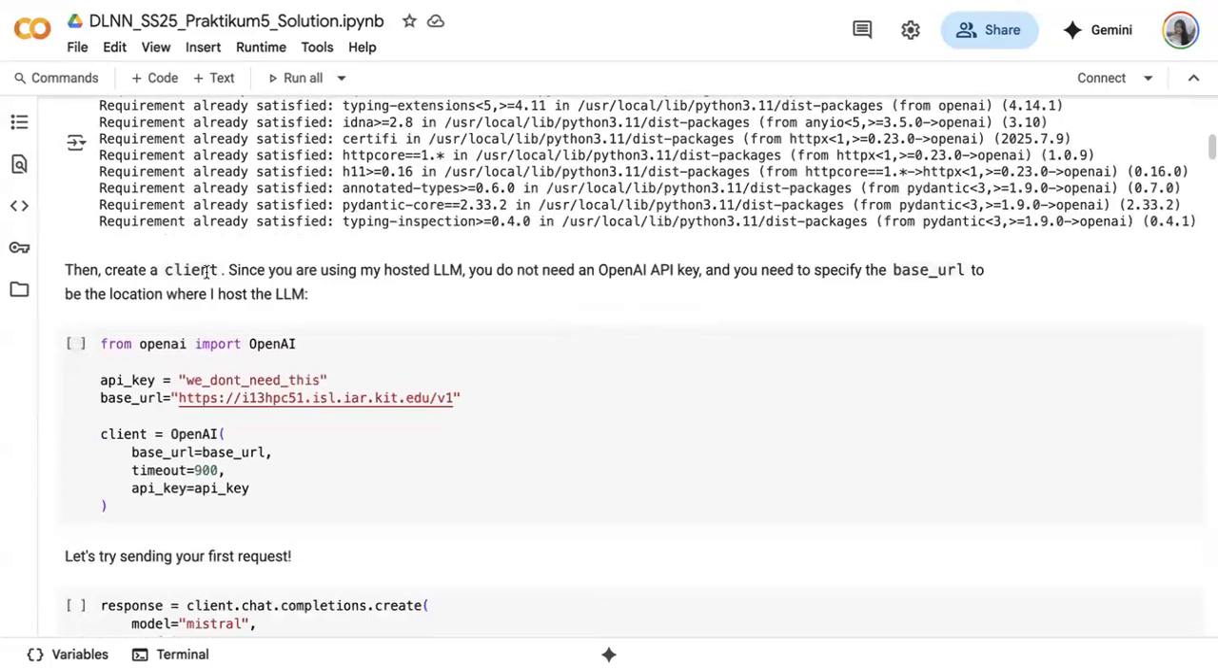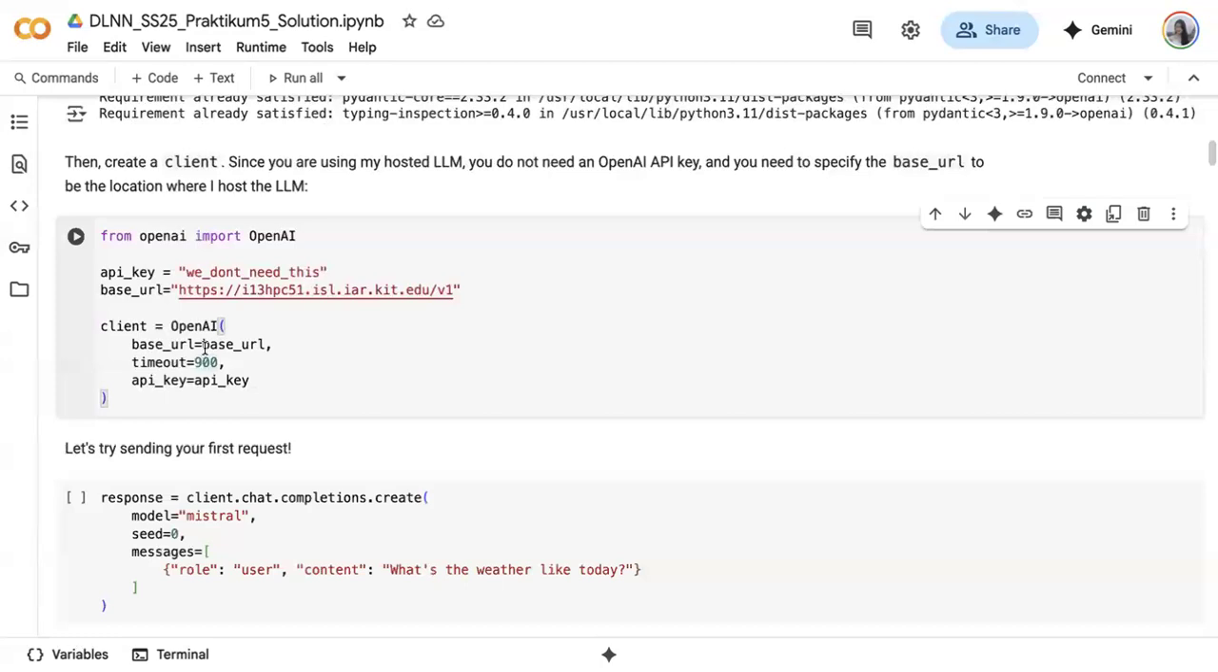Then you need to create a client with this syntax here. Usually you need to pass in the API key if you have an OpenAI account and you're using models from OpenAI. But here, because you're using my hosted LLMs, you don't need to do that. You just need to specify the base URL here. And you specify the timeout, as in, after a certain amount of time, if you don't have anything back, then your code will just stop.